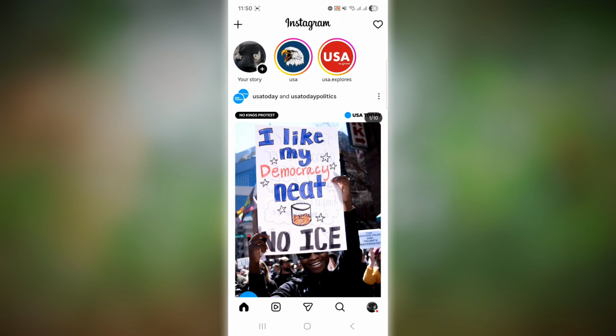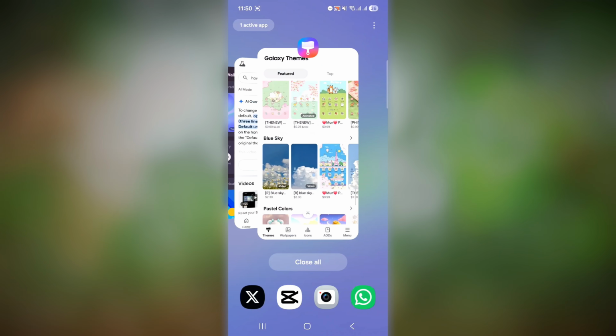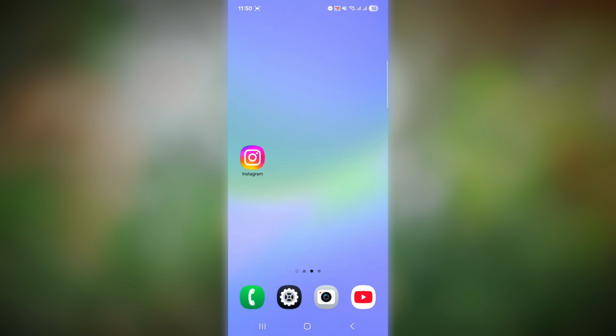On most devices, you can do this by opening your app switcher. Now swipe the Instagram app away completely. This will kill all the background processes associated with the app. If the app still crashes immediately upon opening, you need to clear the app's temporary data.